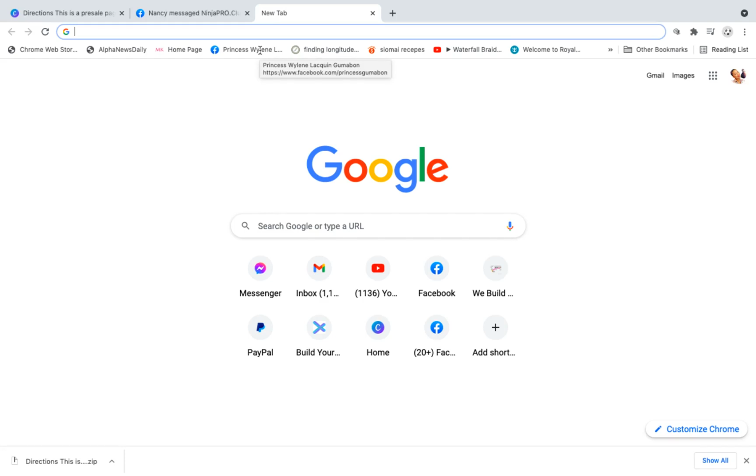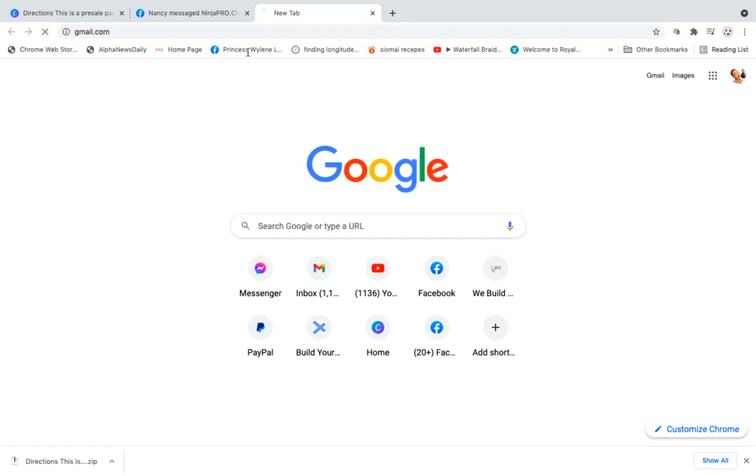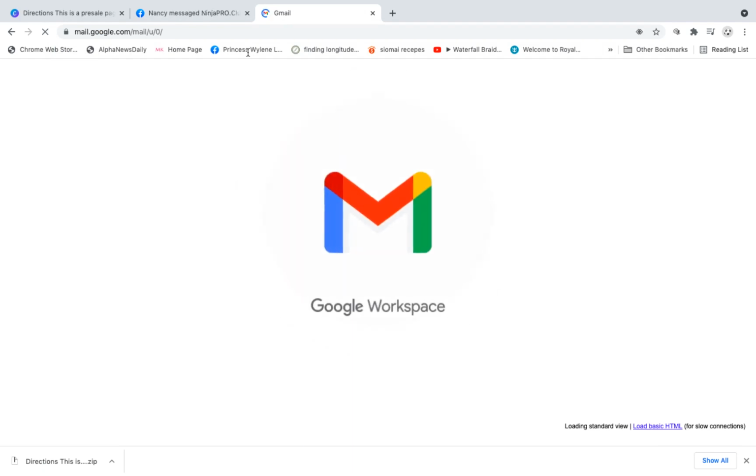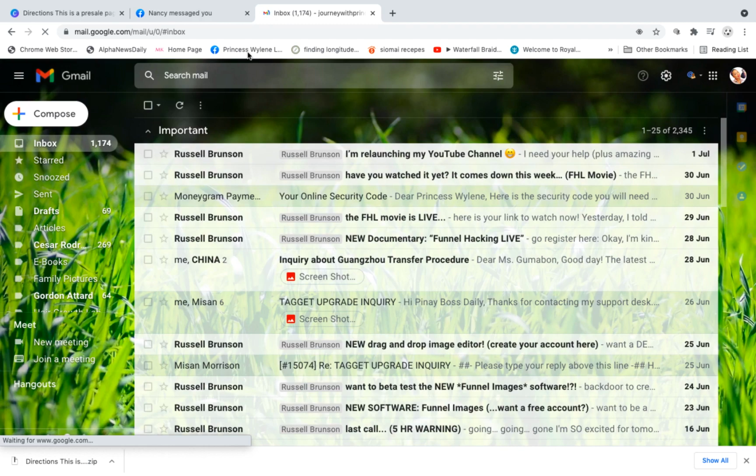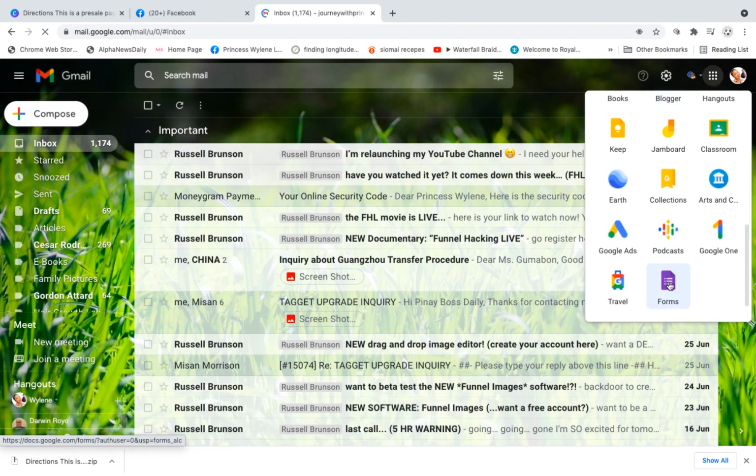So today we are going to show you how you are going to find those people who actually gave you information with your survey. So dito naiipon lahat ng mga surveys mo. So again, you are going to sign in to your Gmail account. And then, again, click this square dotted icon, no? Scroll down ka sa baba, and you will see forms.